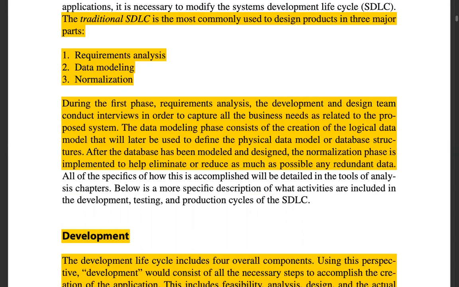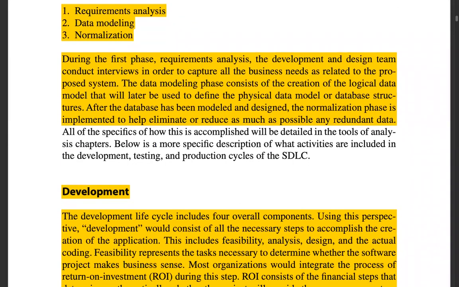is commonly used to design products, and normally we divide the process into three parts: the requirement analysis, data modeling, and normalization. So during the first phase, which is requirement analysis, the development and the design team normally conduct interviews so that they can capture the business needs which are related to the proposed system. So the purpose of the whole activity is to capture what actually is required for that particular proposed system, and what are the actual needs of the end users.